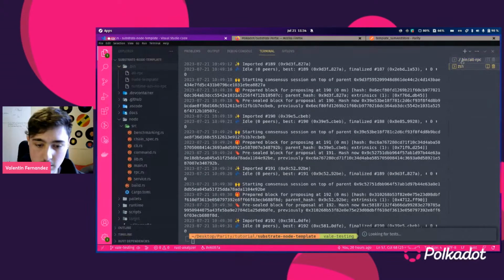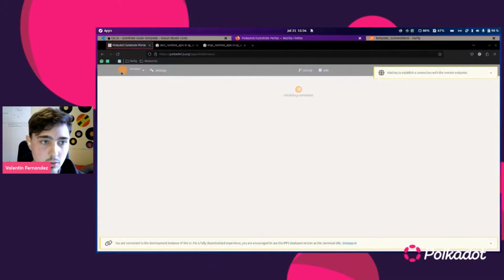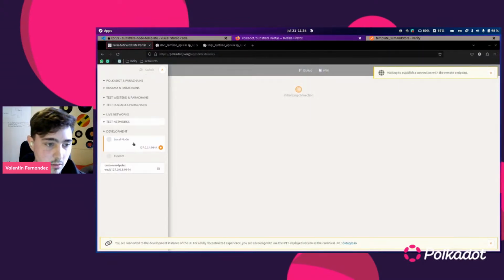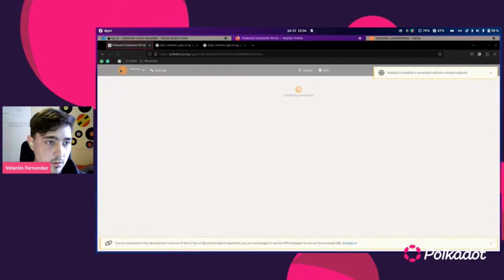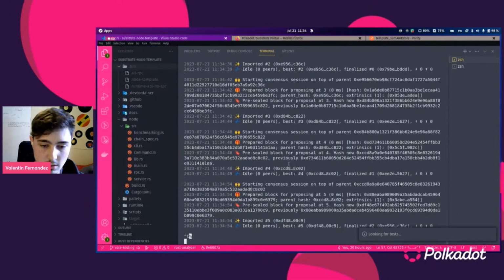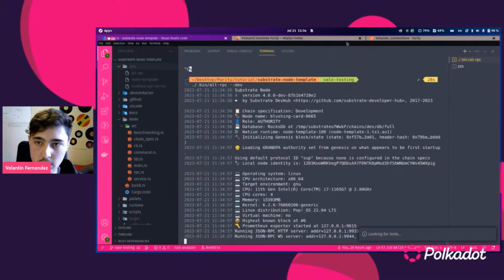If something else is running, we should be able to connect. Let's see, node, try switching. See if this fixes it. It's not. Let's run it again, just in case.